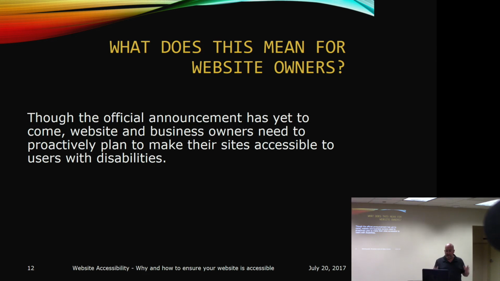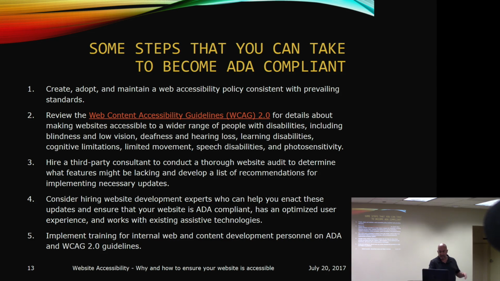The idea is businesses and business owners need to make their websites accessible, and they need to start thinking about it now. Should have thought about it years ago, okay? Because it's coming down the pipe. So, what do you need to be ADA compliant? This is a list of 5 things, and we'll go through these in a few minutes. First, create, adopt, and maintain a web accessibility policy consistent with standards. So you look at the standards, say we're going to follow these standards, and do it.